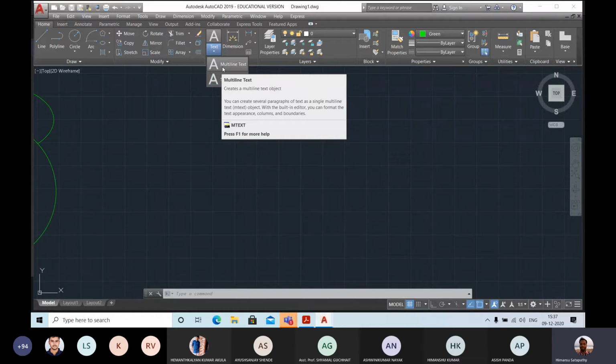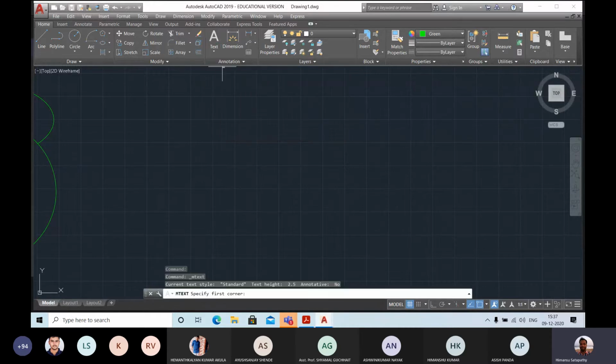But in case of single line text, the whole line will be changed at a time. You cannot change a part of a line. So I always prefer to write multi-line text. There is no difference between multi-line text or a single line text. The only difference is the command: mtext is multi-line text, and the single line text command is text. So type mtext or select multi-line text.